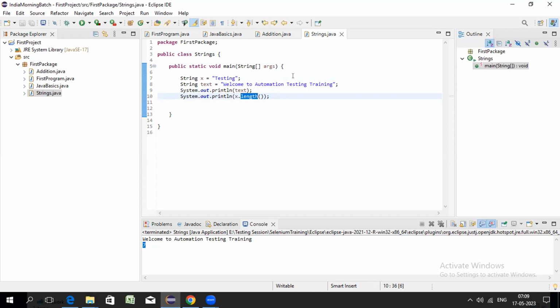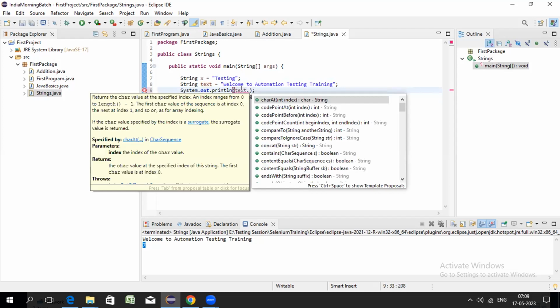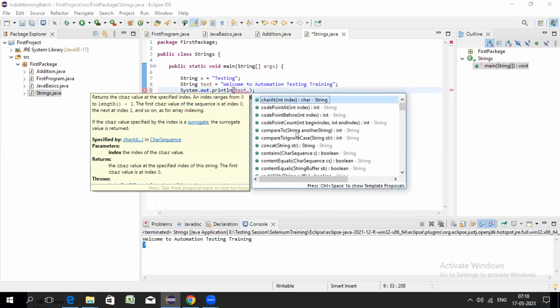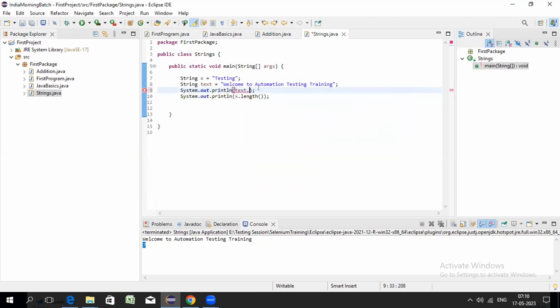So now text is a string, yes or no? So text is a string. If you give text dot, it will give all the methods. When I tell about classes and everything, you will understand more. But as of now, just think that we can use different methods for strings. One of the methods is length. See, when you're typing, assume you don't know the spelling.